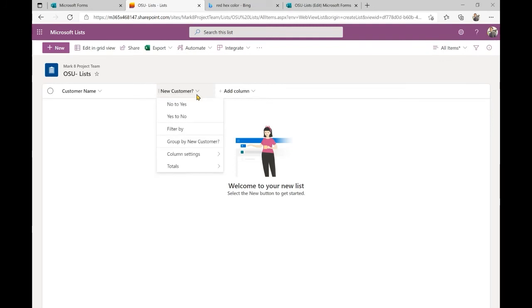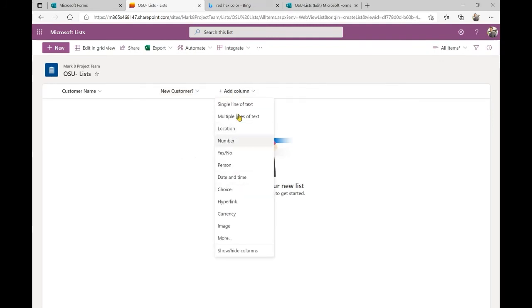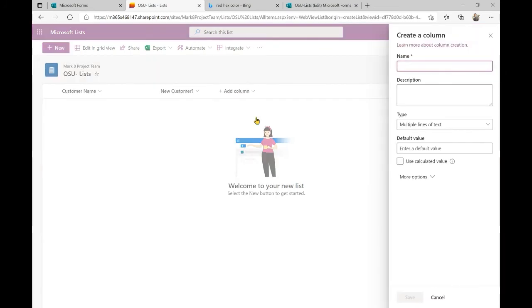So we saw here you've got a couple of different types of columns that you can add. We had a single line of text. If you want multiple lines of text, we'll say this is notes.